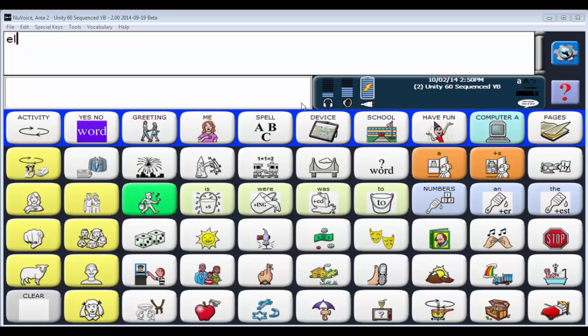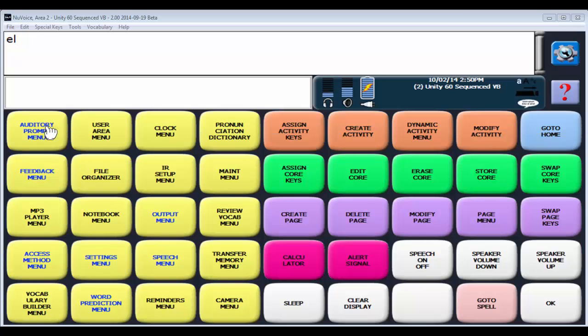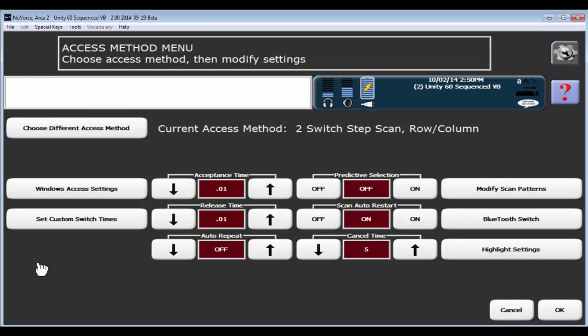The other thing, a new setting for switches is, let me head in there first, we're going to go into the toolbox and then the access method menu. You can set custom switch times. So what does this mean? This means that you can independently set the acceptance time and the release time for multiple switches.